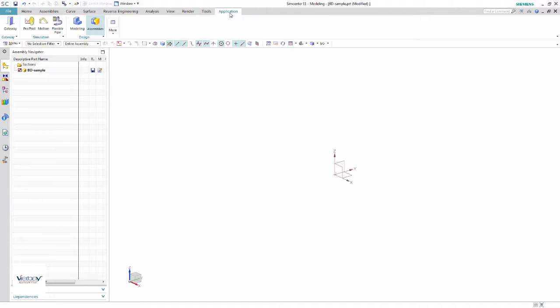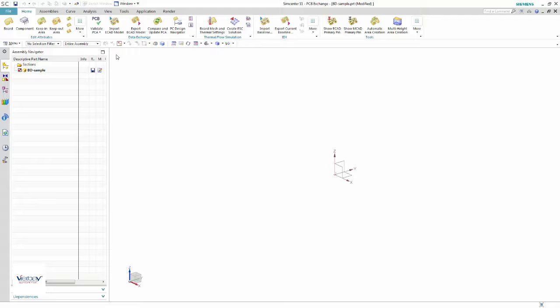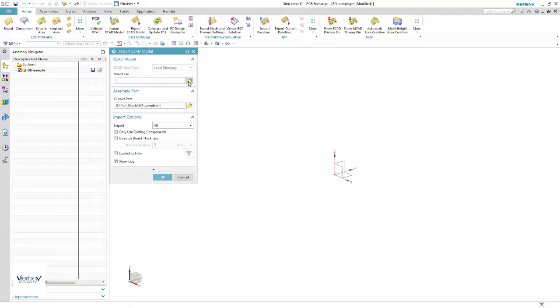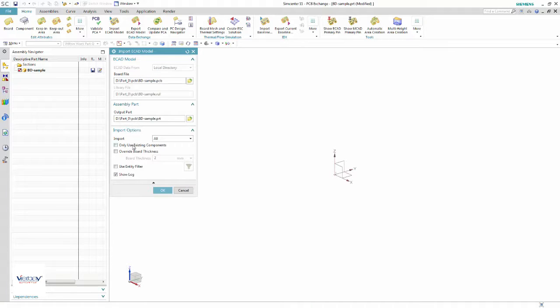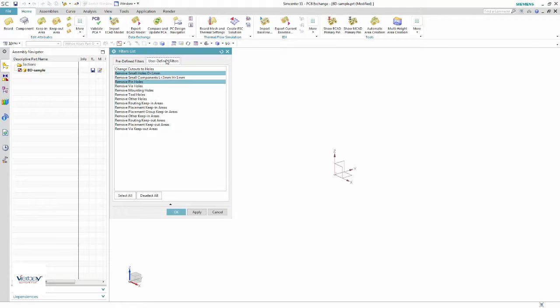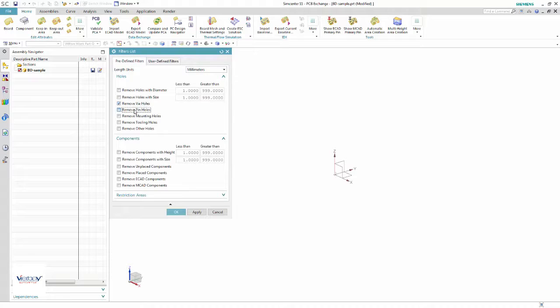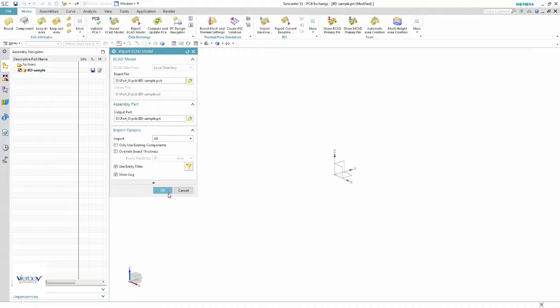In this demonstration, we start by importing ECAD schematic data using an associative bidirectional data exchange for printed circuit boards. In PCB Exchange, therefore, now we're going to go ahead and select the PCB board file, and we're going to filter out some entities. In this case, we want to remove some of the holes that are probably too small to worry about, and essentially simplify the 3D model.